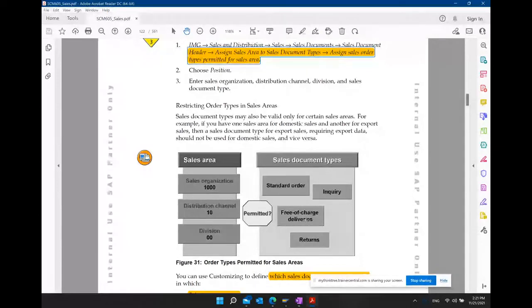Let's say I have created a sales document type today, Z020. Now my company is in the US, and my company is also in Canada. Now I can say that my sales document type Z020 will be used in the US but not in Canada. Or vice versa, use in Canada, not in the US, or use in both.